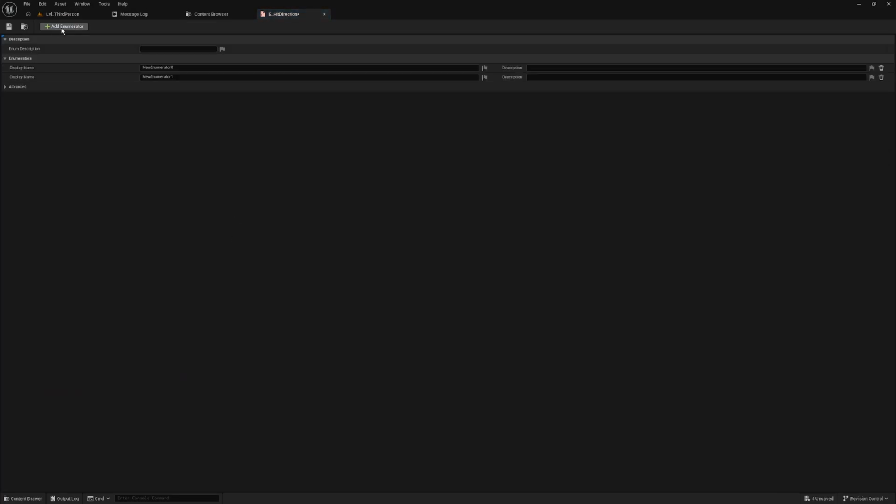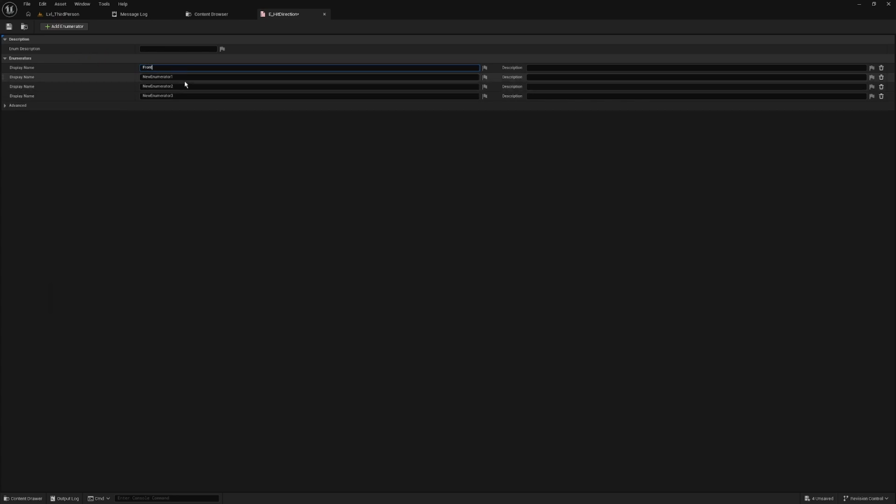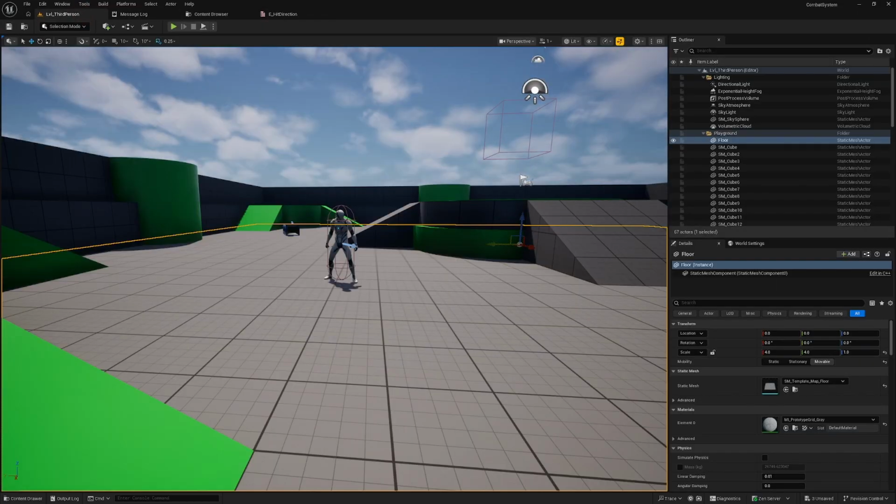We're going to add 4 enumerators. First one's going to be front. Second one's going to be back. Third one's going to be right. And fourth one's going to be left. And then press save. And then we are ready to create an effects manager.